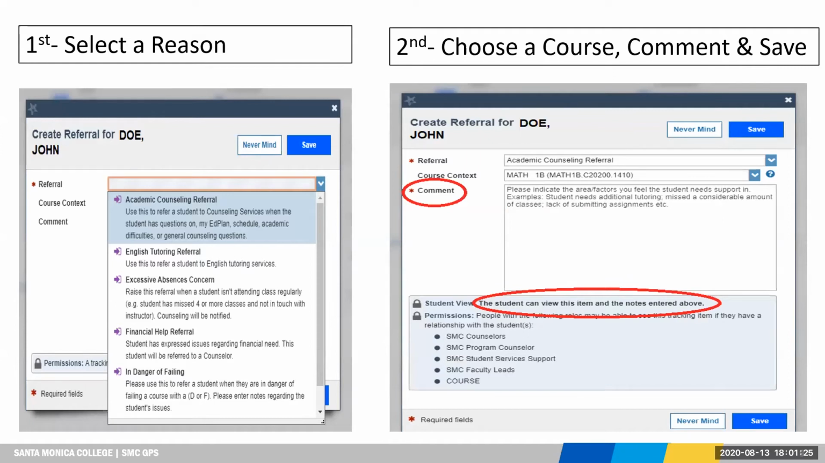Once you've selected the student or students, and then select the item you wish to raise, you would then select the item reason. You would then select the course the item is for and add any comments you wish. A reminder that the comments will be seen by the student, so please add equity-minded comments and save.